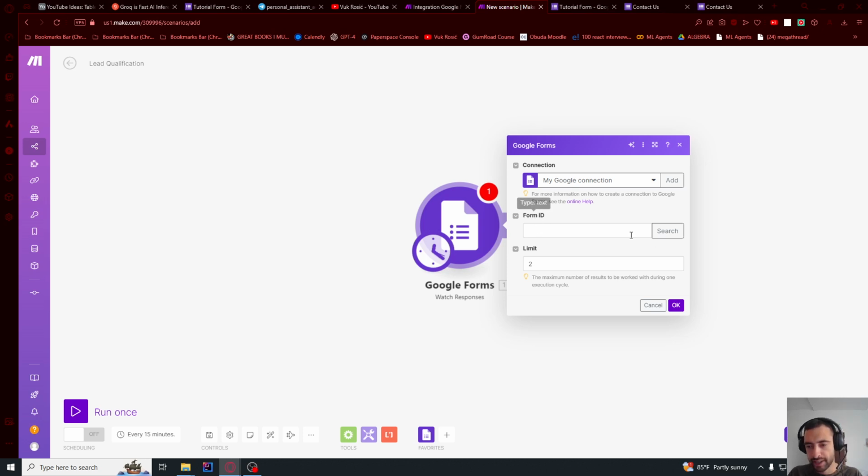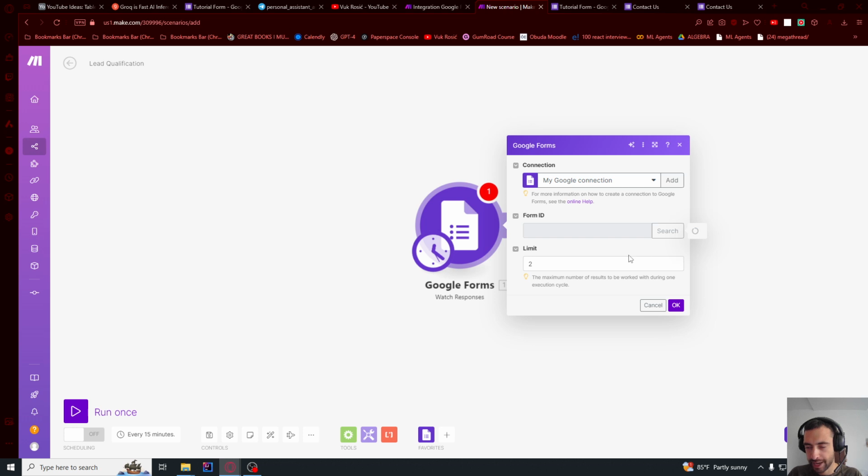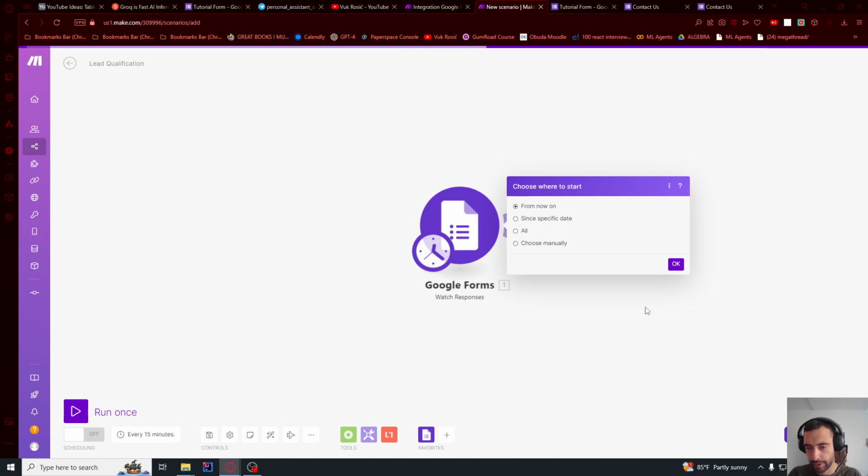And now form ID, so we're gonna say search. I'm gonna search for tutorial form. I'm gonna press OK, and it should give me, yeah, it's gonna find immediately. So you can just copy paste title into search, and limit 1 because we wanna process these leads one by one. You can say multiple if you want, but 1 is okay for me. Okay, and then let's click all.